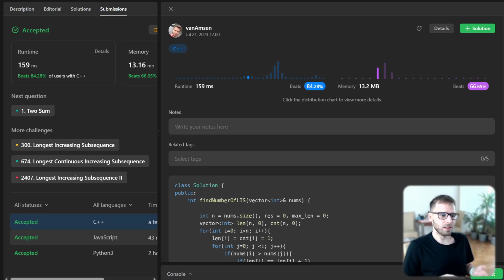And there we have it, a complete walkthrough on how to solve the number of longest increasing subsequence problem in C++ using dynamic programming.